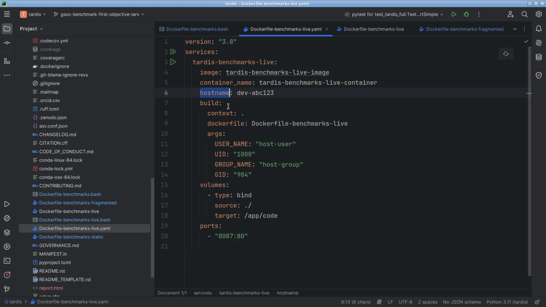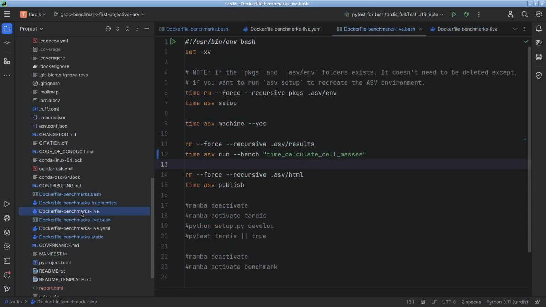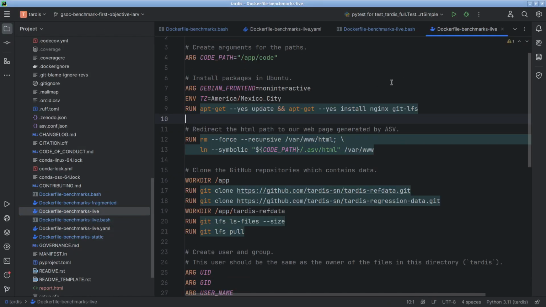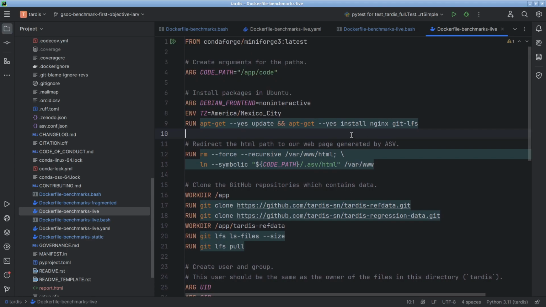I am able to set up the host name. I am able to put the user here in this YAML file, the ports, all of this. And also I created it on purpose to demonstrate another way to create a Docker image with compose. With that, yes, this is this. The live is a Dockerfile.